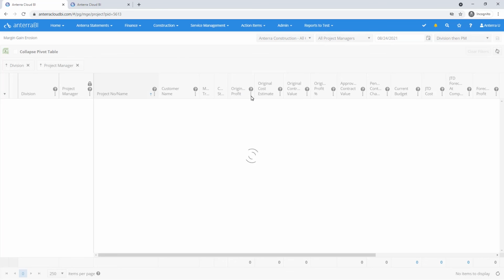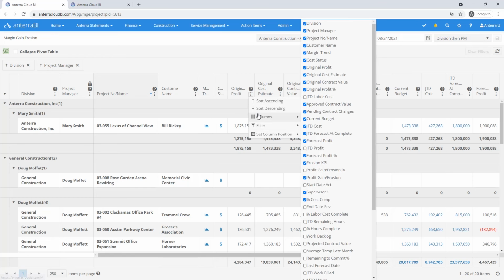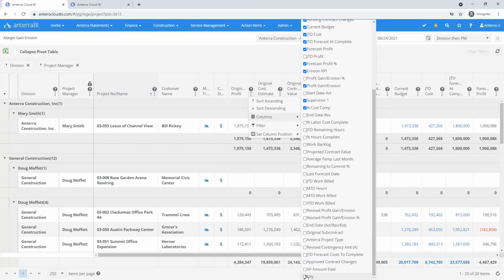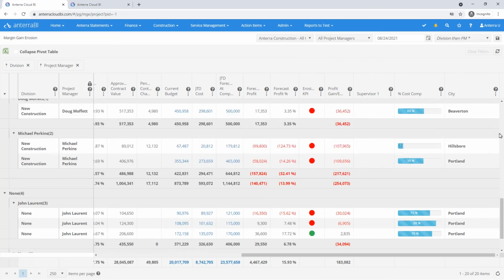And now we'll see when we check available columns that city will be added. I'm going to turn that on, and it's now included in the view.